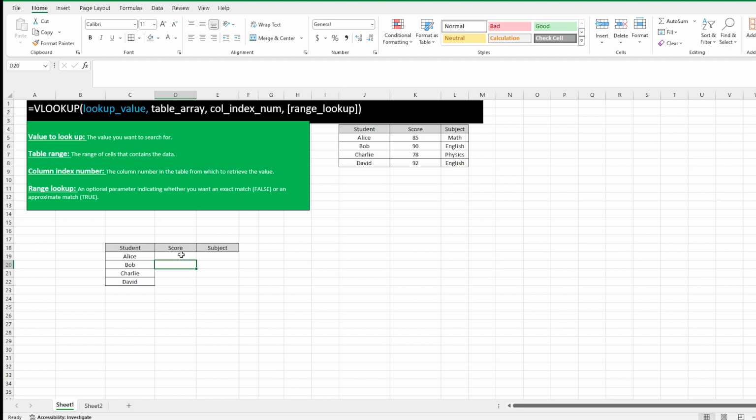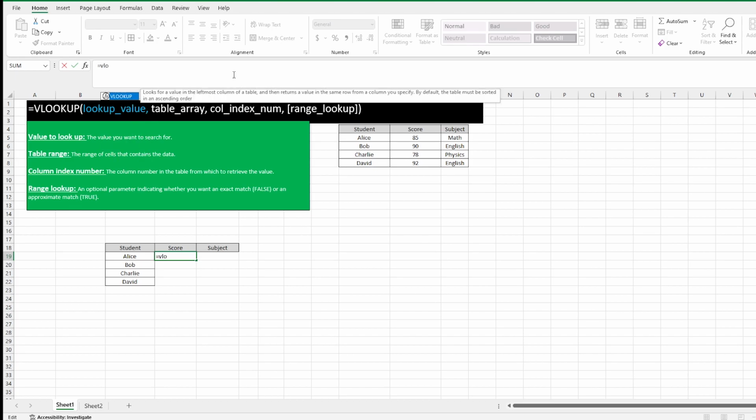For score, let's start with equal VLOOKUP and the value. The first thing you can see is the lookup value we are looking for, so we will select this, the lookup value, Alice, C19, then comma, table array. The table is basically the student-to-subject table, the whole table, and select J4, then L8, comma, column index.